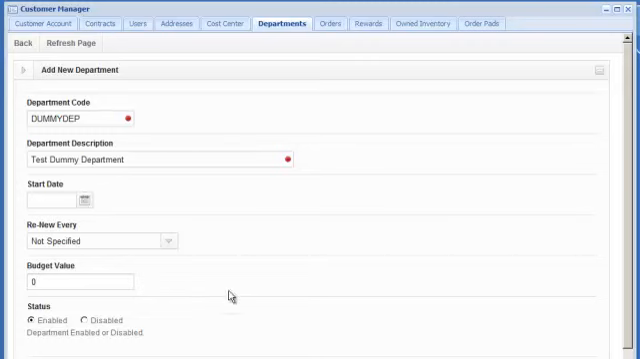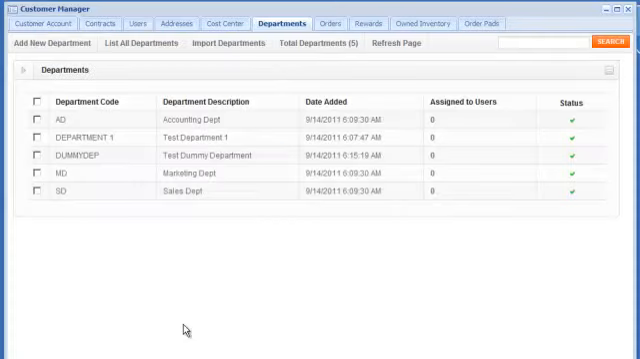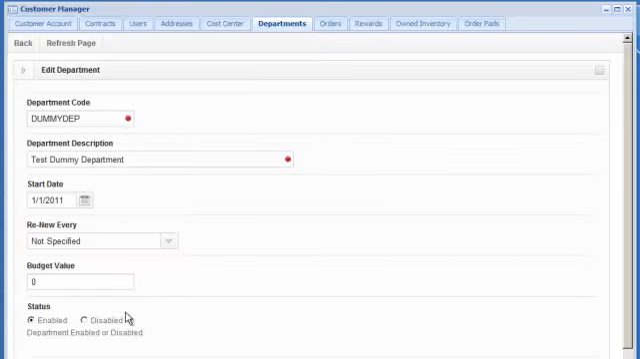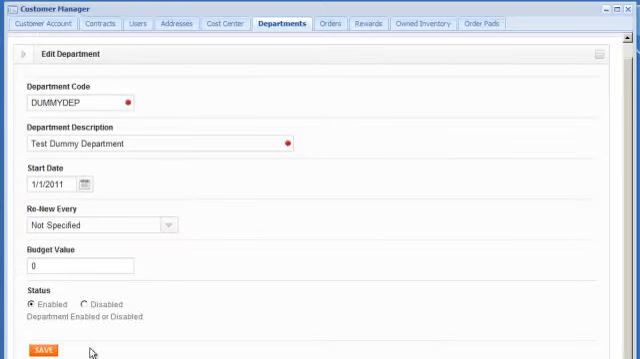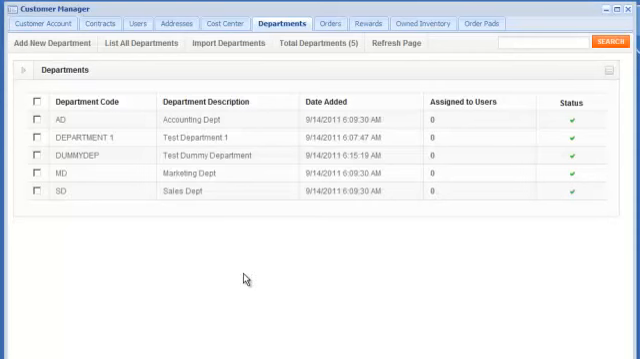So department code and description. Go ahead and click save, and that's now been added. You can click through on any department code to go and edit that department, make your changes and click save. So that's how easy it is to add a department, super simple.